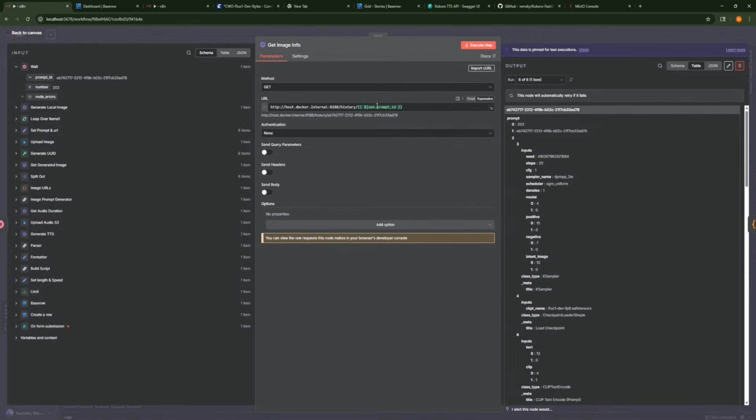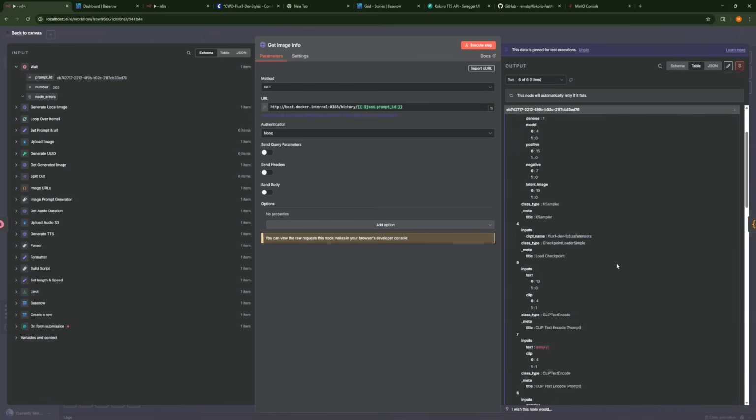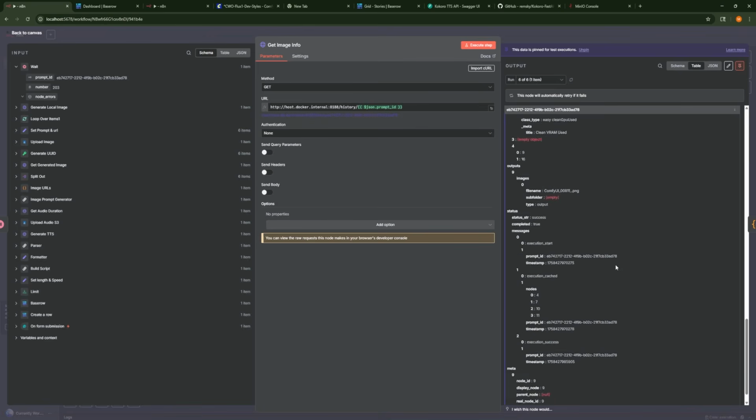So it's going to want the prompt ID. Once it creates an image, it gives you this information on the left-hand side. For each image, it'll give you a prompt ID. That prompt ID is unique for each image. When you grab that, that's going to be in the history, and it's going to give you all the information regarding the image that was created.